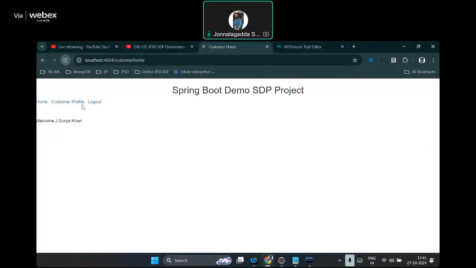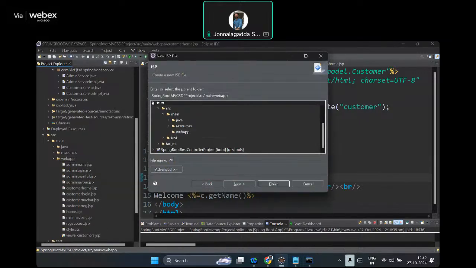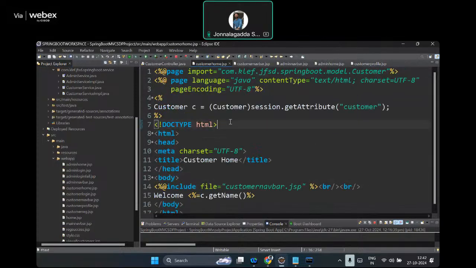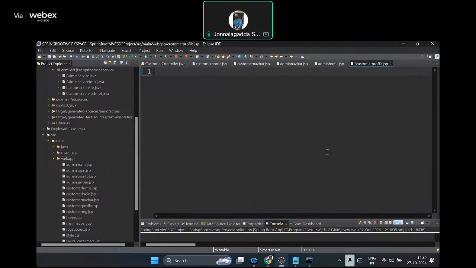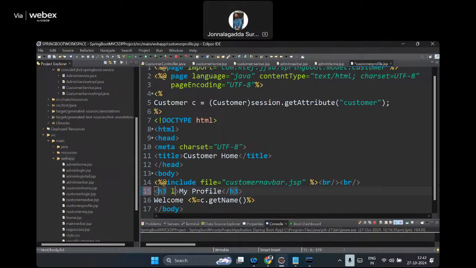Let's refresh. Now let's complete customer profile, then we'll wind up the session. Let's create a file called customer profile. Copy paste the code of customer home into profile. And the heading will be My Profile. Let's keep align equal to center. And the first one is ID. How to print ID? Get name of ID.